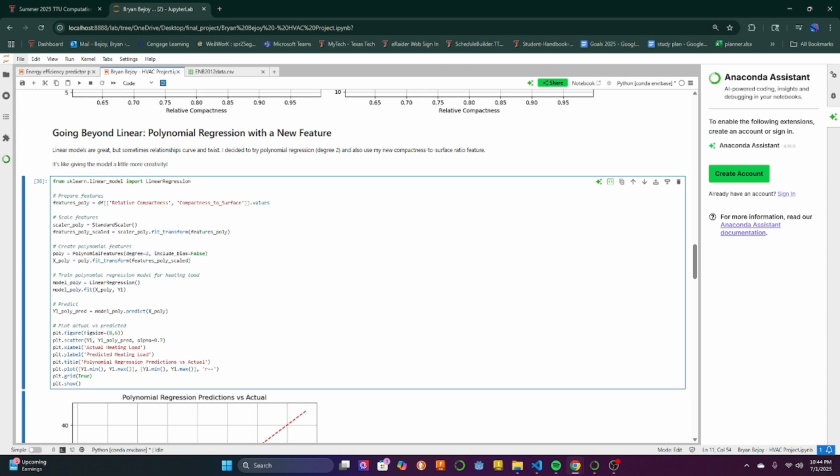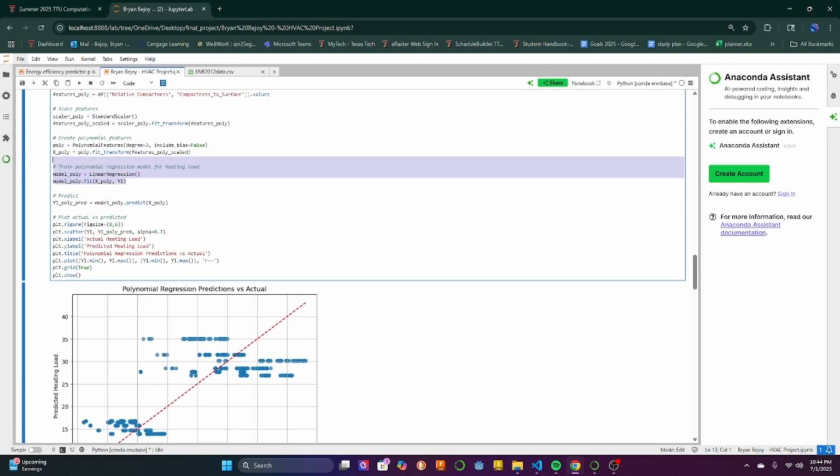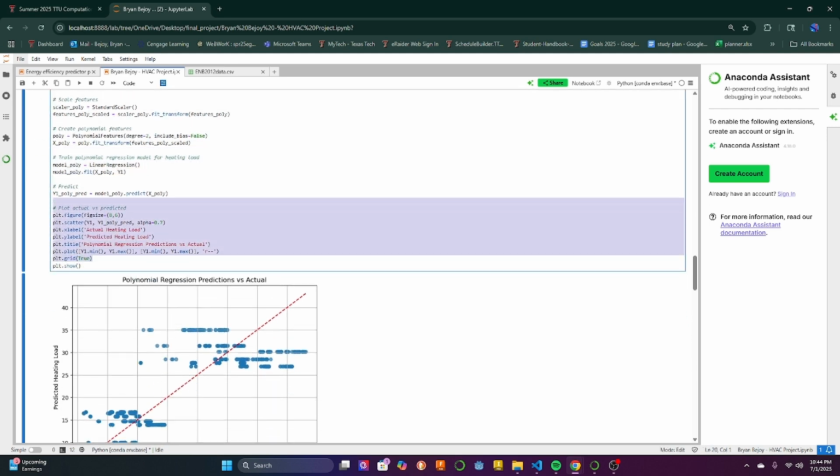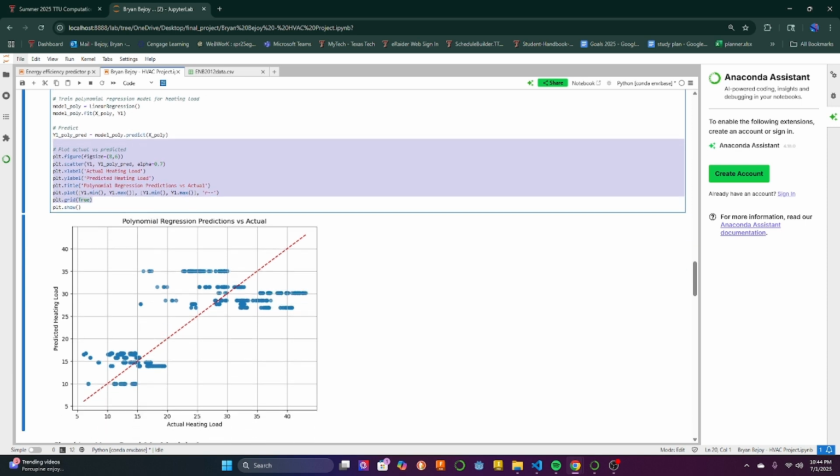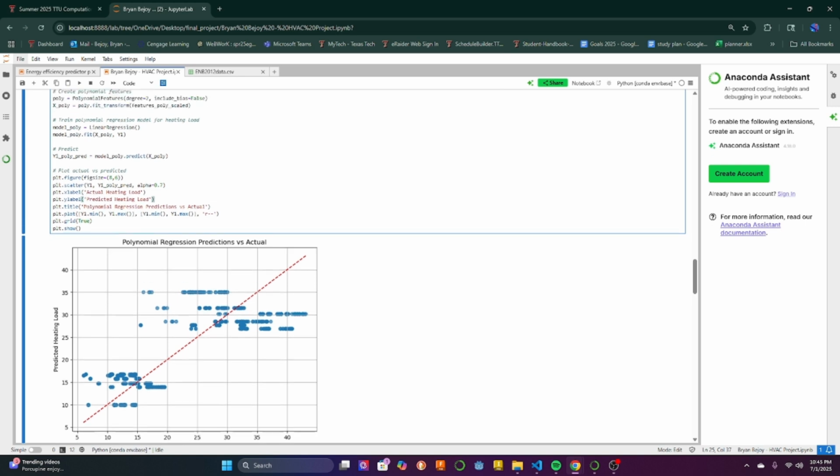This is where I train my model. After training a linear regression model on this polynomial feature, I compared the predictions against the actual heating load. Then I plotted the graph, and as shown in the script flow, most points are close to the red diagonal line over here, meaning that the model did a good job approximating the heating load.